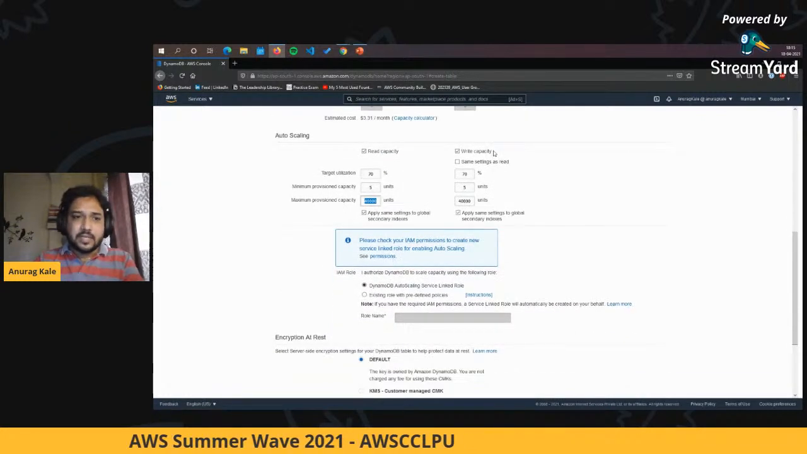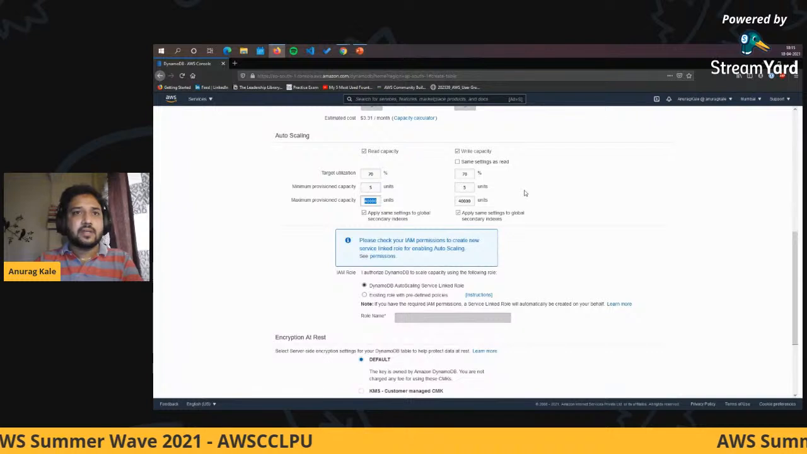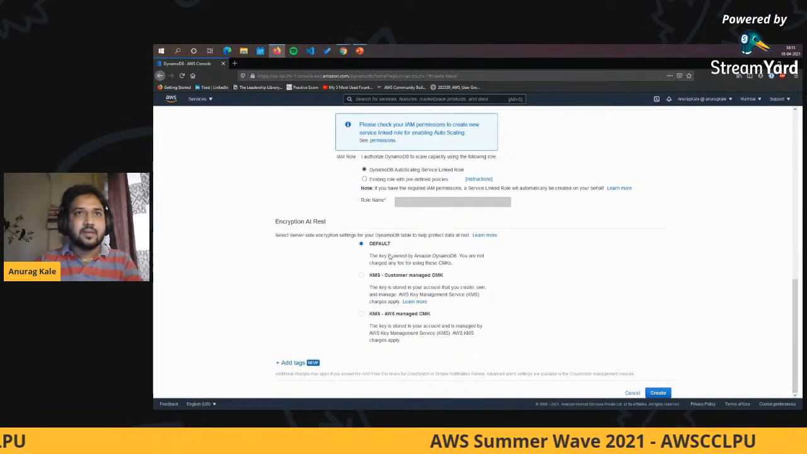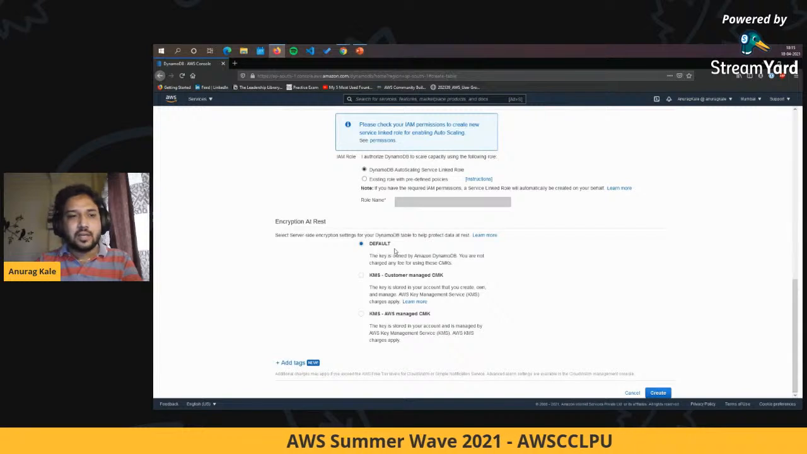Same thing applies for write capacity, and then you can do encryption at rest, which, if you click default, DynamoDB will take care of.